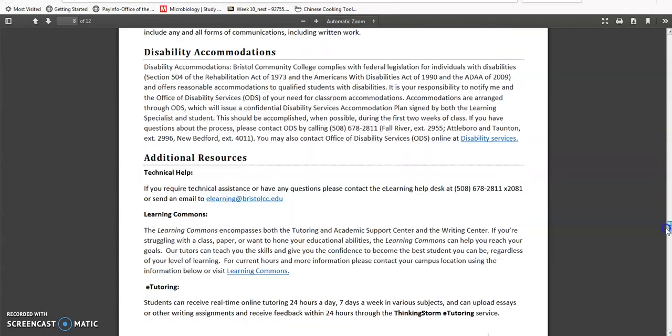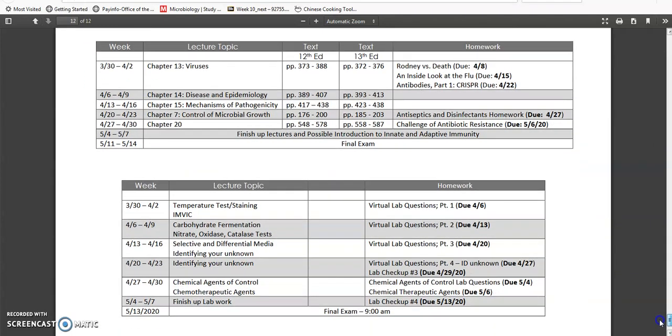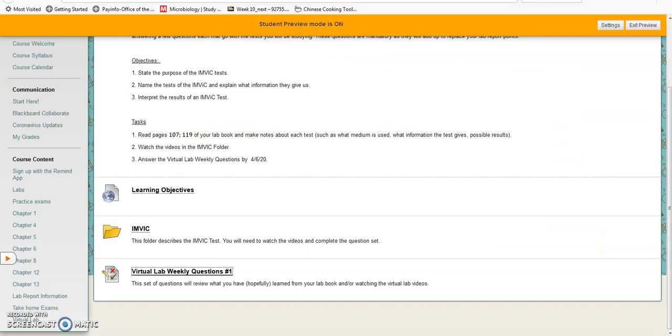Okay. At the very end of your syllabus, there's a tentative schedule with due dates for the homeworks that are coming up, as well as for the lab questions and your lab checkups. So that's your updated syllabus. Your course calendar, I will be updating with your due dates for your assignments, so you can use this and your syllabus to stay on track.